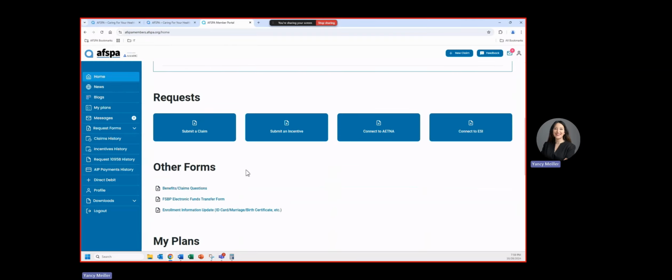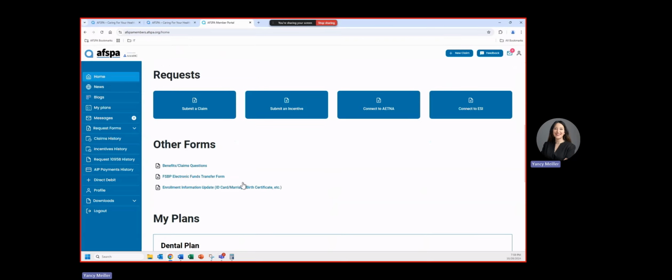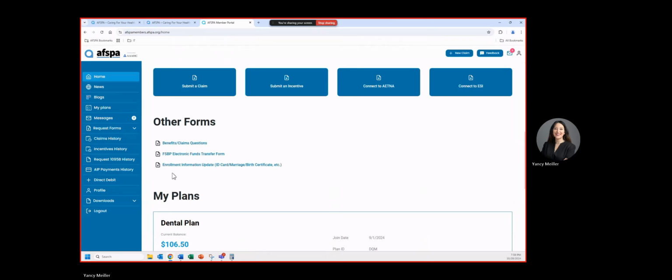The Other Forms section contains links to our secure forms related to benefits and claims questions, FSPP electronic funds transfer form if you want to enroll into the EFT, and enrollment information update, such as requesting an ID card, submitting a marriage certificate, submitting a birth certificate.